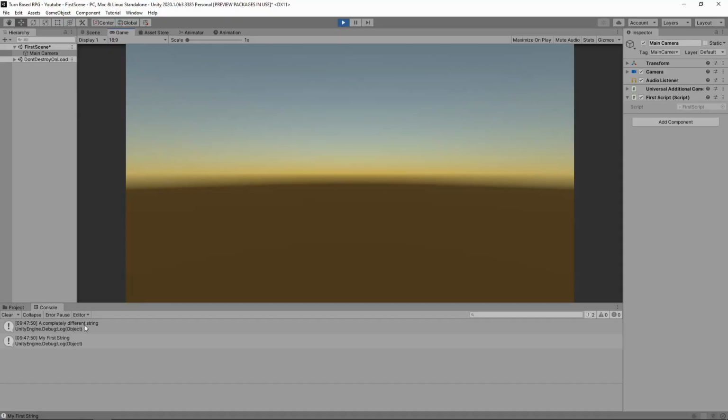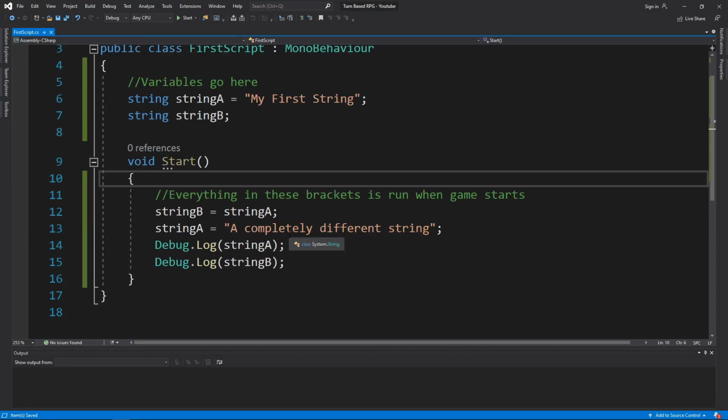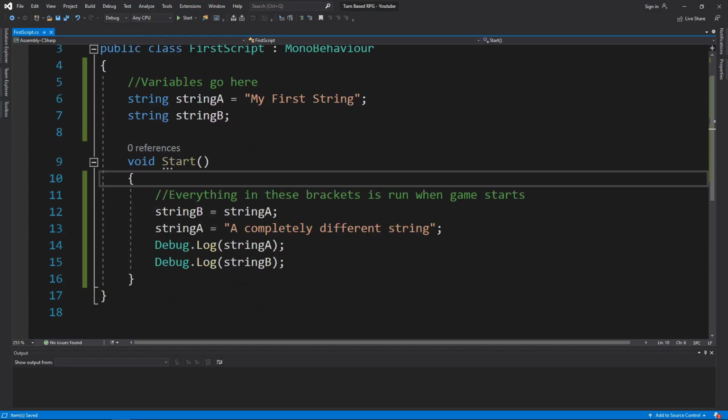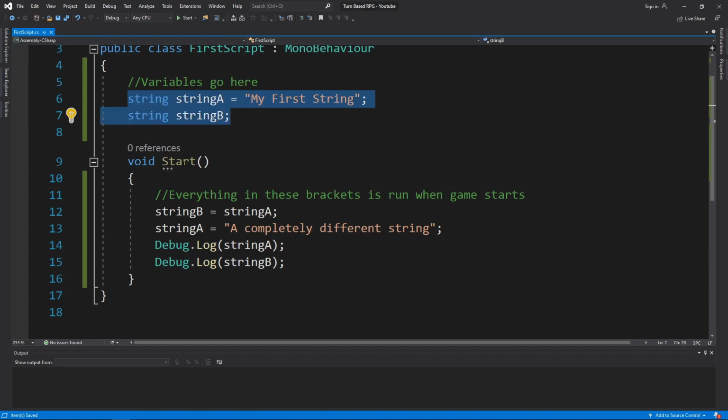A completely different string. My first string is printed as string B. I'm wondering if some of you thought it was going to say a completely different string twice. Now, here's what happened. You see, code is ran from top to bottom, left to right. This stuff is set up before it even gets to start, right? So it runs start, but in order for it to start to even run, it runs everything in here just to instantiate things and make sure that everything's running. This actually happens a long time before start ever runs. And so it goes up over here and starts at the top. Mr.